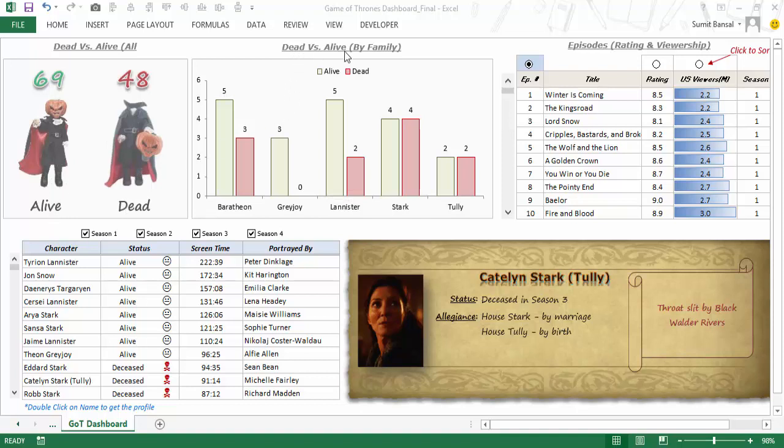I also have the dead versus alive numbers by prominent families in the series. So I have Baratheon, Greyjoy, Lannisters, Starks and Tullys, and the green line represents the number of characters that are alive versus the red line, which represents the number of characters which are dead. Here at the top right, I have the episodes data.